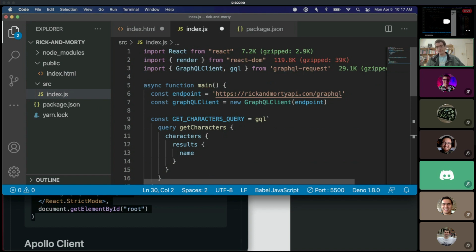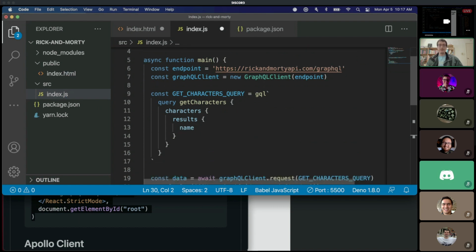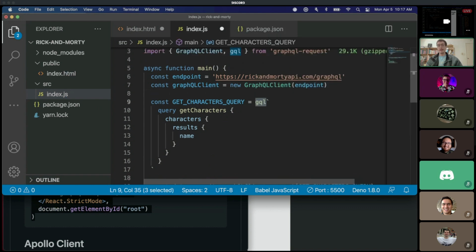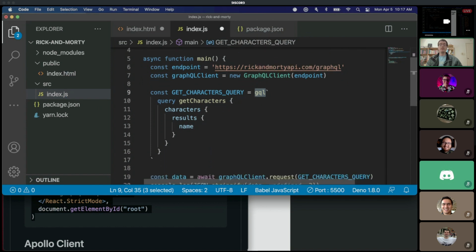Those things being the endpoint, which is here. And then we have this get characters query here. So this is what I was talking about in terms of doing the parsing of the string. This GQL thing is what's basically taking your query string here. And you notice now we have syntax highlighting on it.